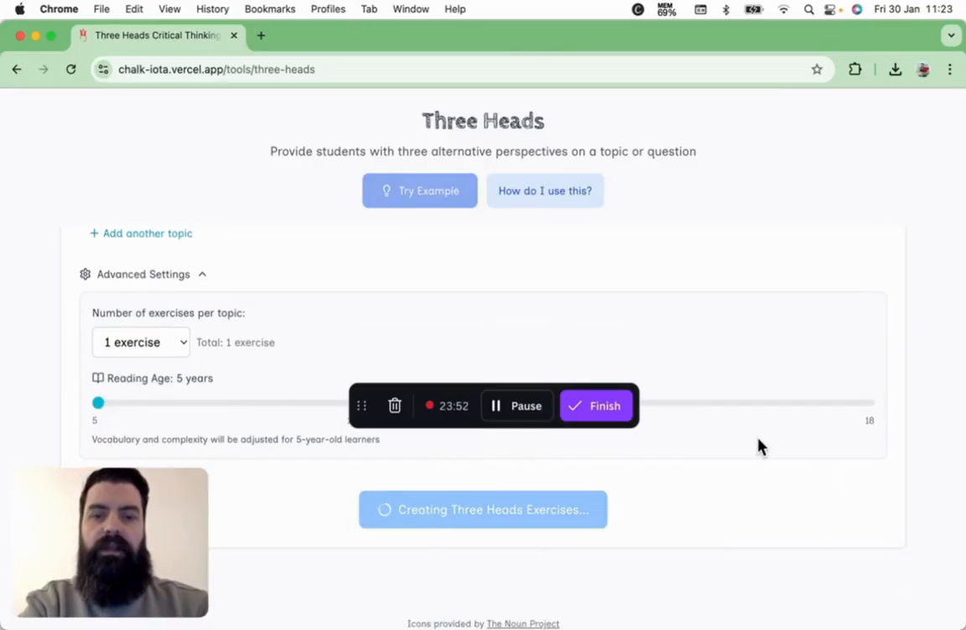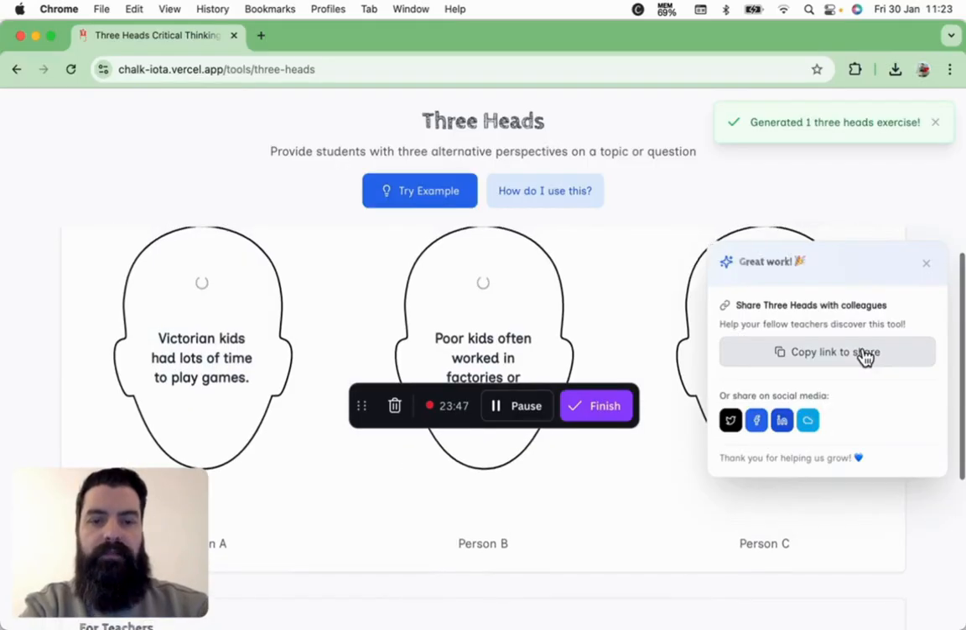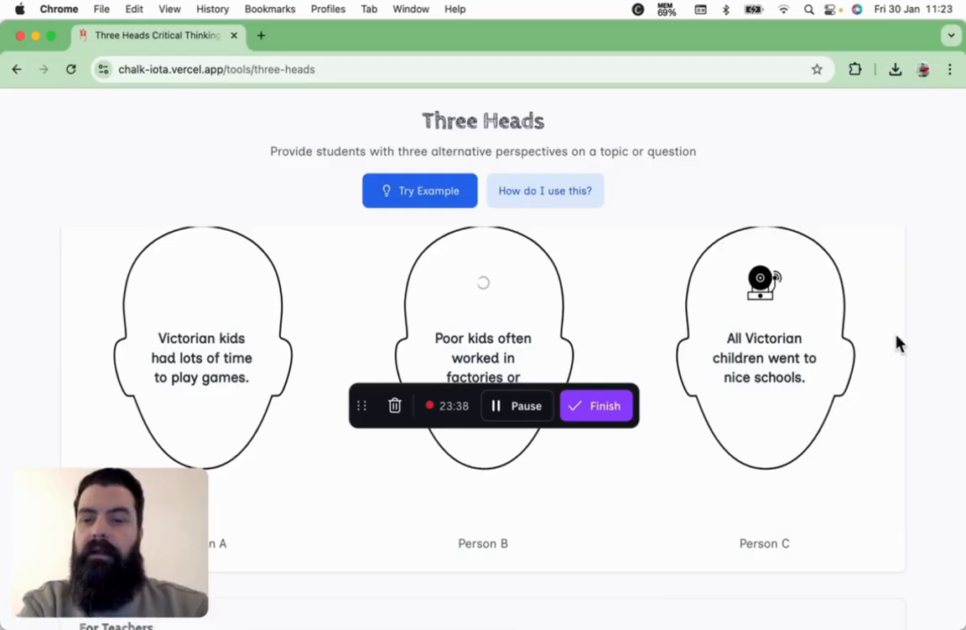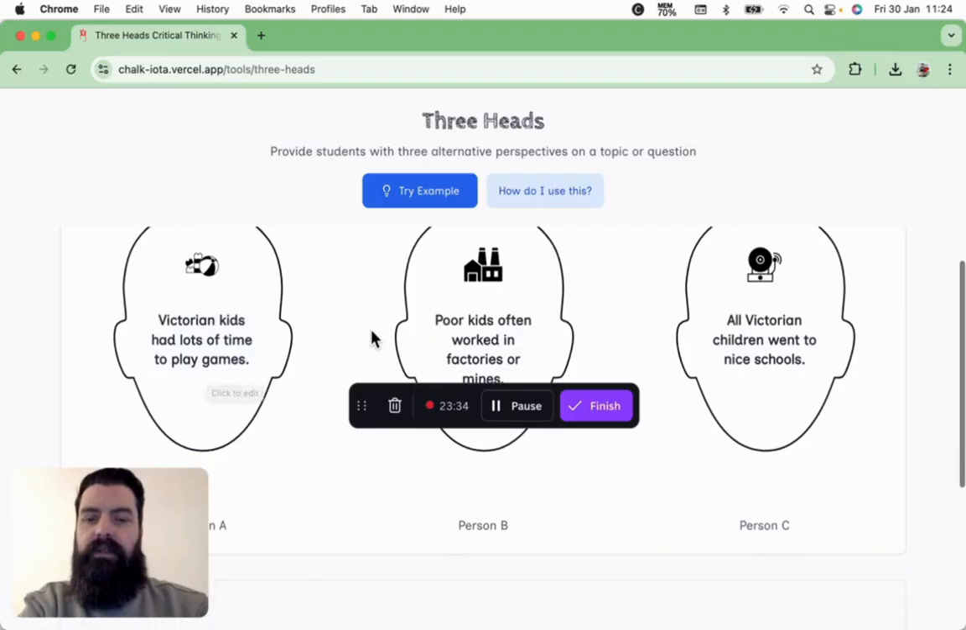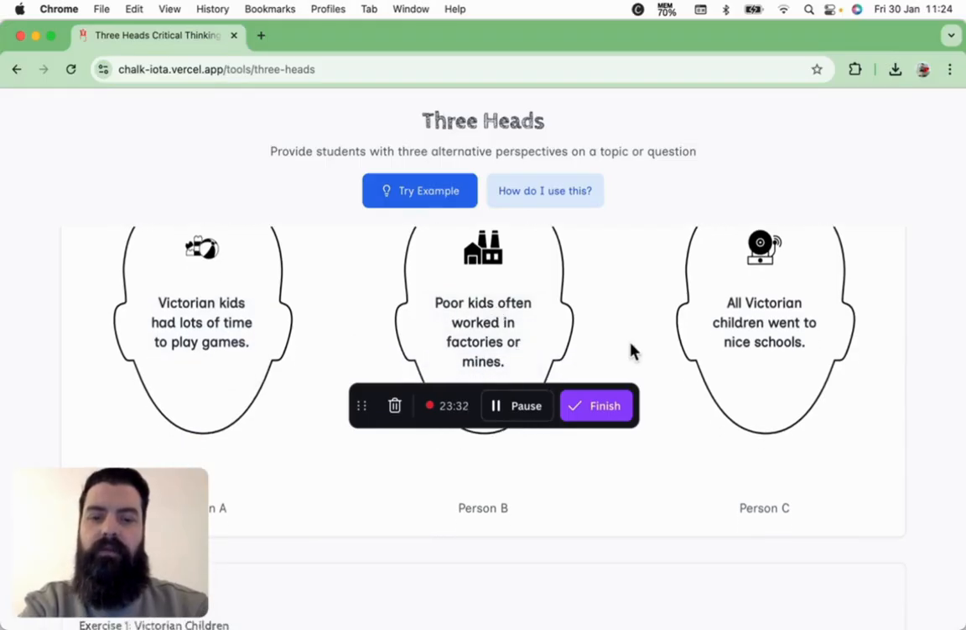It's going to generate the 3 heads exercise, and as with all Chalk tools, I can copy the link and I can email it to staff, I can email it to other colleagues, or I can upload it to some form of social media platform. In this 3-head example, it said Victorian kids had lots of time to play games, poor kids often worked in factories or mines, all Victorian children went to nice schools.